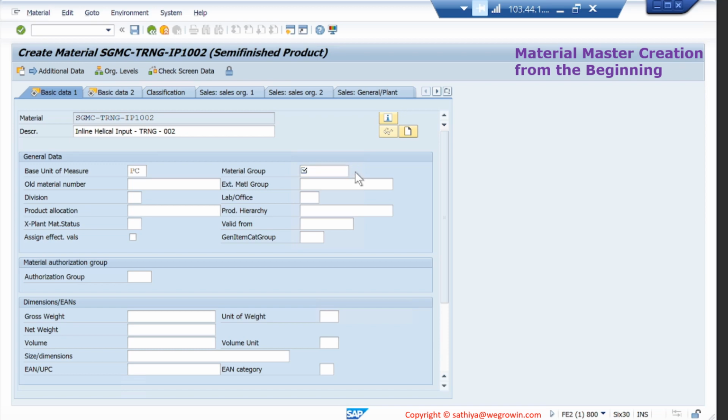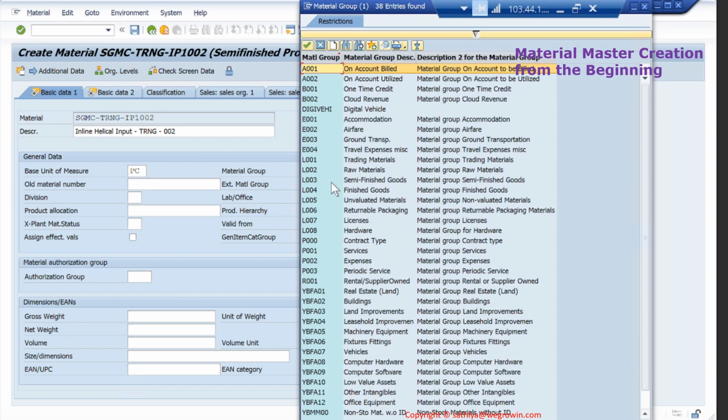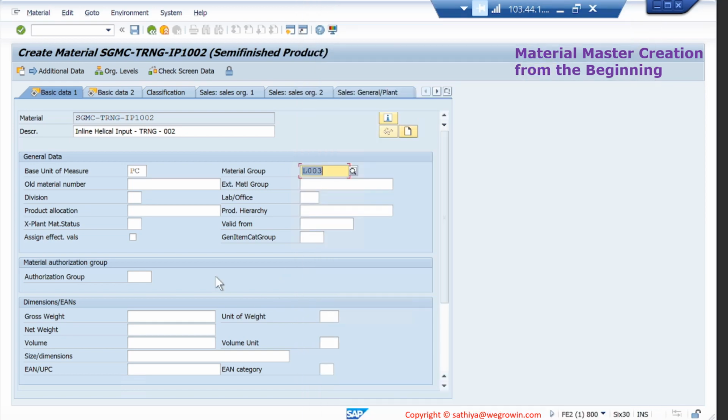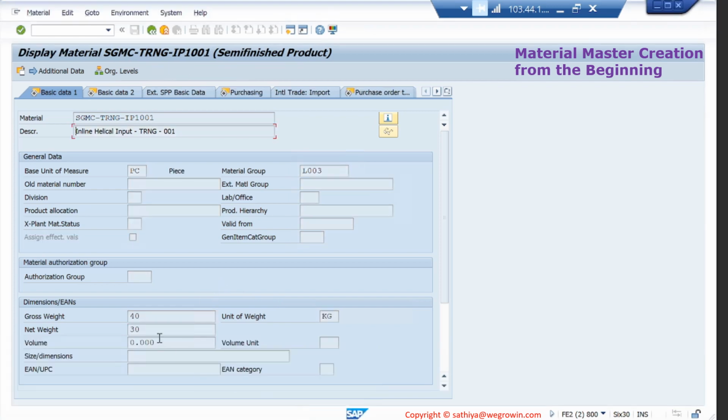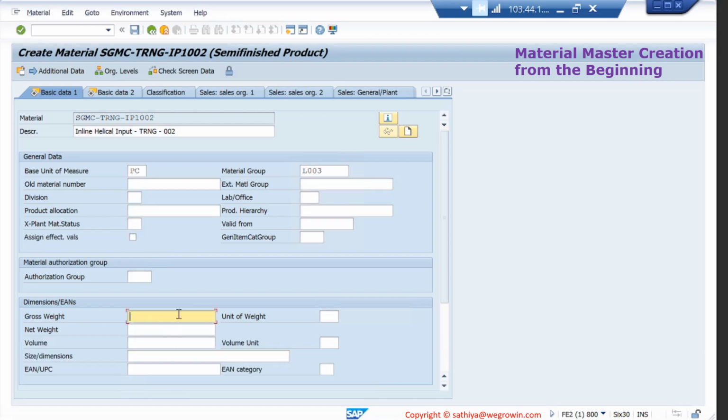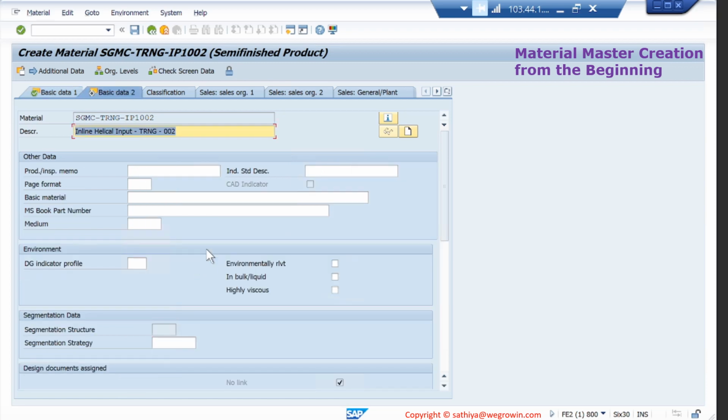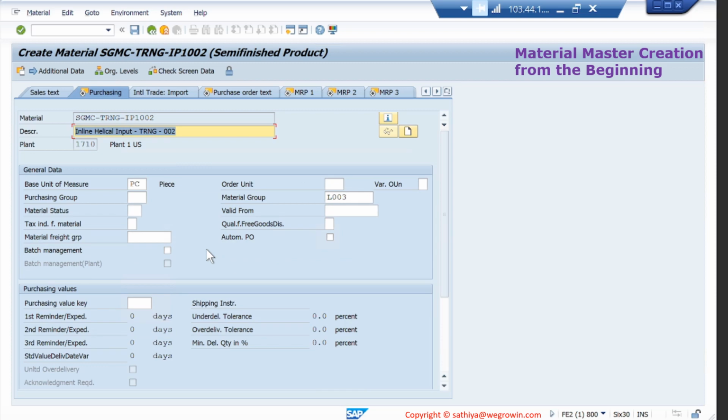Then the material group is, this is the semi-finished product. So we select this L003 semi-finished product. And weight details also, let us update. Here we will update the weight of that IP1002. Just I'm checking here whether the field or parameters are there. So let us assume it is 42 kg gross weight and 32 kg net weight. Okay. After filling this basic data, we move on.